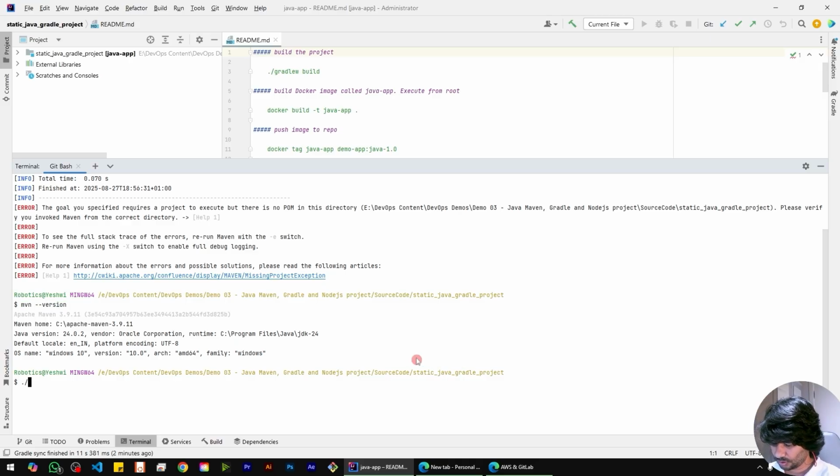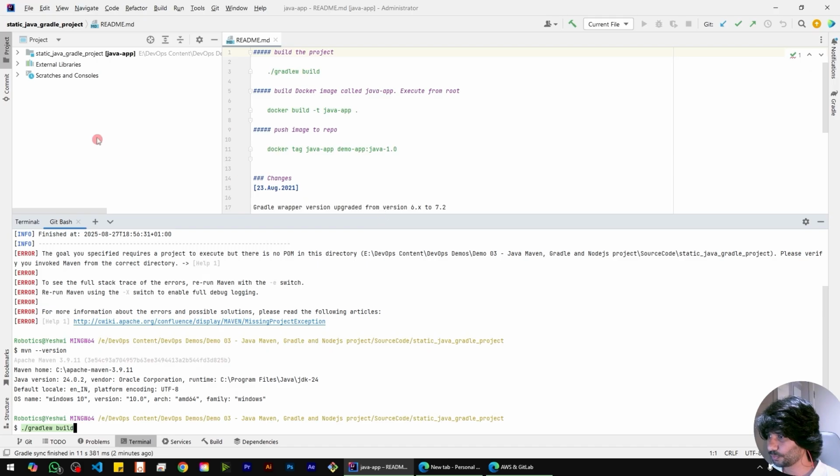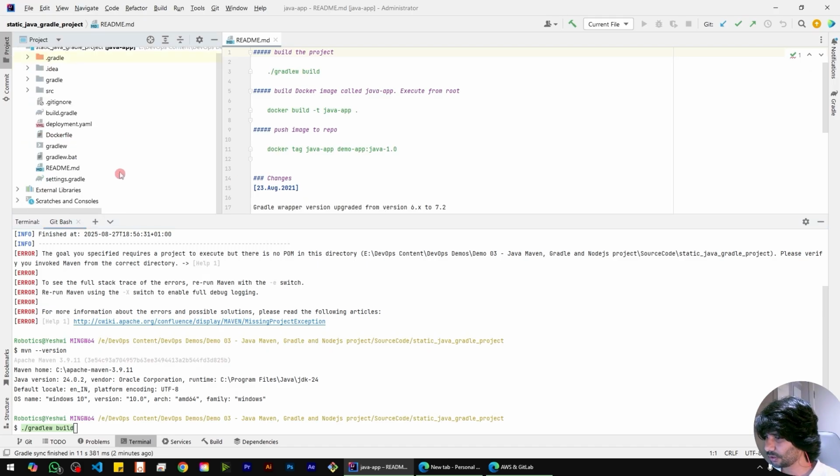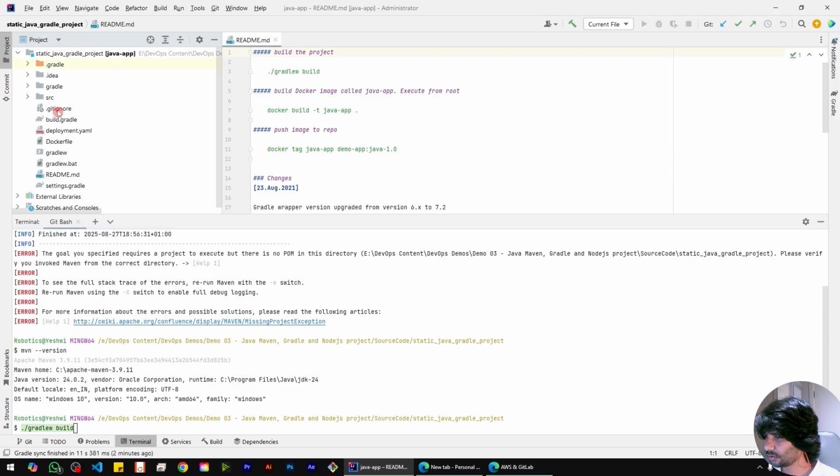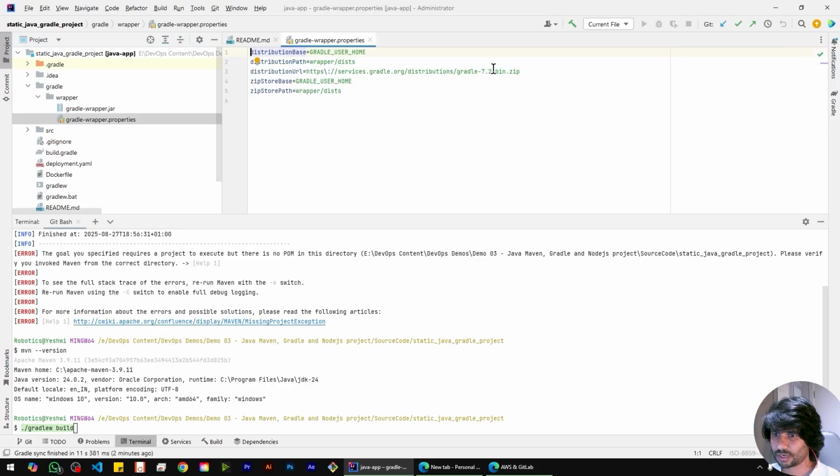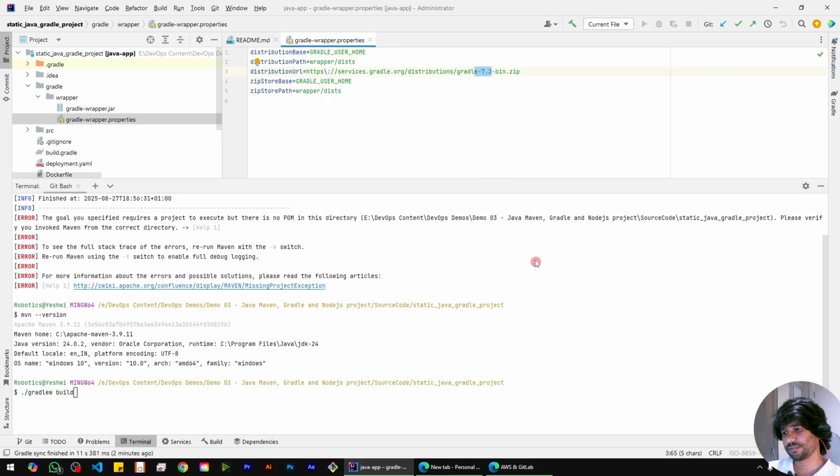Now Gradle. By the way, we don't have to install Gradle, because usually Gradle comes with the wrapper that is specific to the project. So for this specific project you must be having Gradle 7.2. Go to gradle.properties. Yeah, you have 7.2 here. So different versions of Gradle and different Java versions are used.